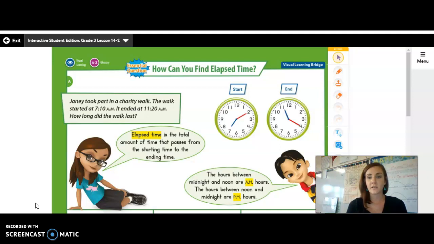So they're showing you here your clocks on the page, our start time and our end time. It's also reminding you what elapsed time is. It says elapsed time is the total amount of time that passes from the start time to the end time. And then it's also reminding us about AM and PM. It says the hours between midnight and noon are AM hours. The hours between noon and midnight are PM hours.